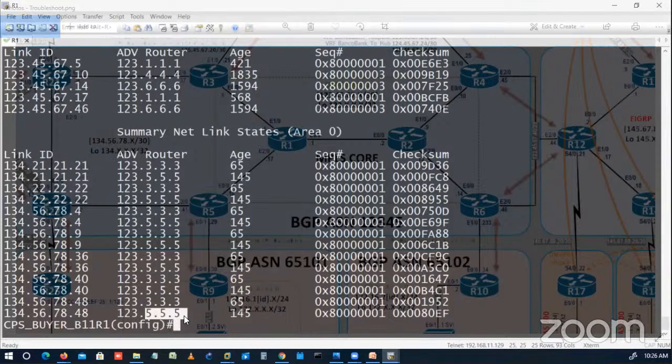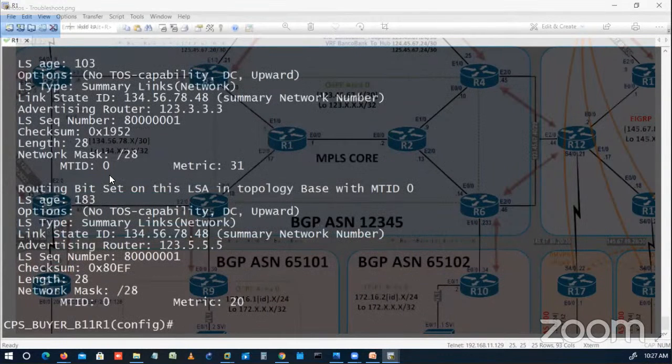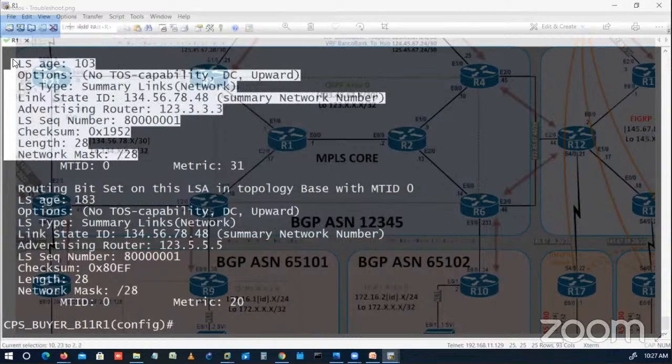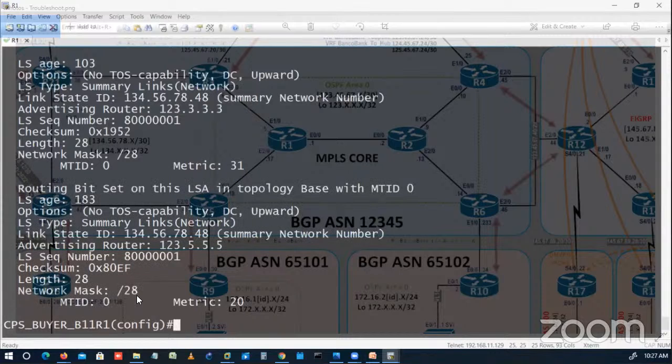So I will show you the output and you have to figure out what is the issue in this database. Why is the device not able to install the route in the routing table? Okay. Do show IP OSPF database summary 134.56.78.48. So we always choose a link ID to check the view of the database. So this is the view of the database. This database I'm getting from R3, and this database I'm getting from R5. Check the output and just give me the solution, what we can modify to fix the issue.